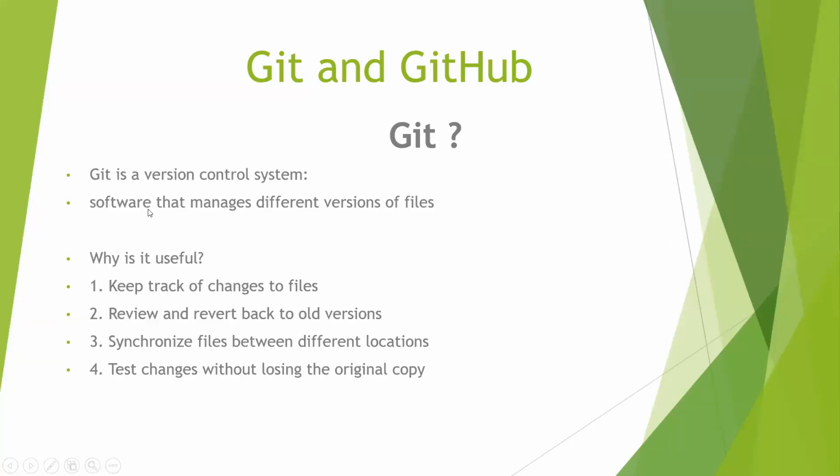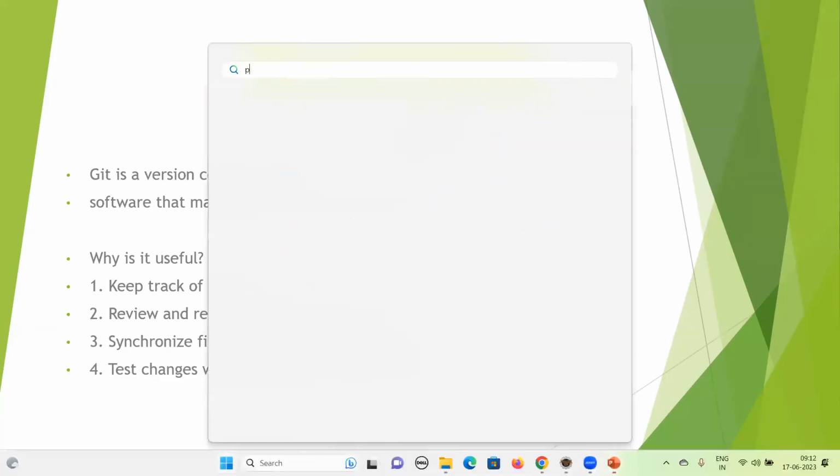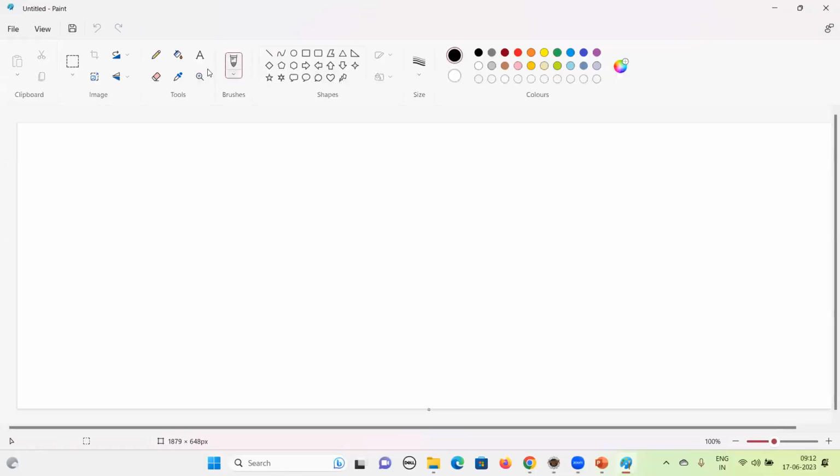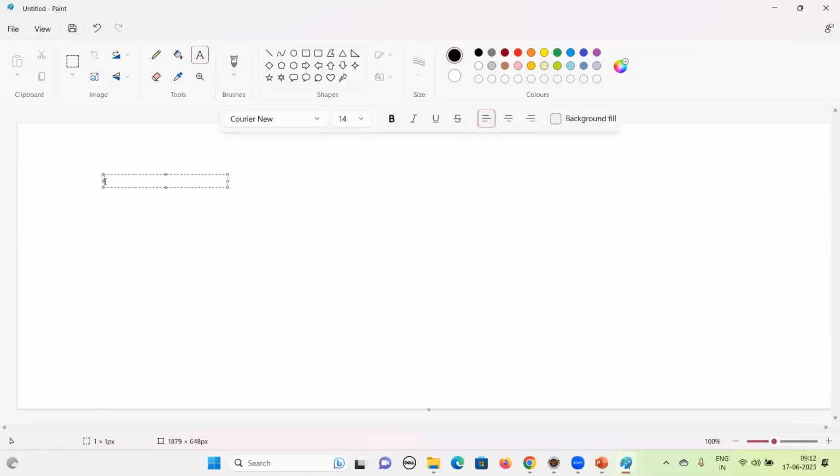What it does is manage different versions of files. For example, we are working on a project. Let us say you are working on a class A, I'm working on class B. What we do generally is make some modifications to that, and after that we maintain a copy of it. In the case of Git, it maintains the versions. For example, I've started working on a project called project A.